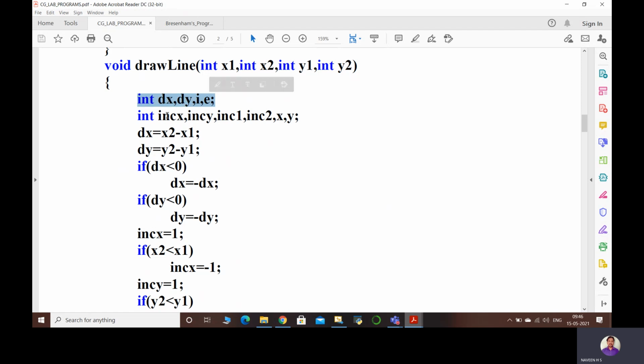Next, a few more intermediate variables we require, like x and y. Next, the increment of the x value, the increment of the y value, and inc1 and inc2. Not incremented, just some naming convention they have given. If you want, you can take any other naming convention also. We know the slope m is equal to dy divided by dx, where dy is y2 minus y1 and dx is x2 minus x1. Same thing I am considering here: dx is equal to x2 minus x1, dy is equal to y2 minus y1. I have to calculate this value.